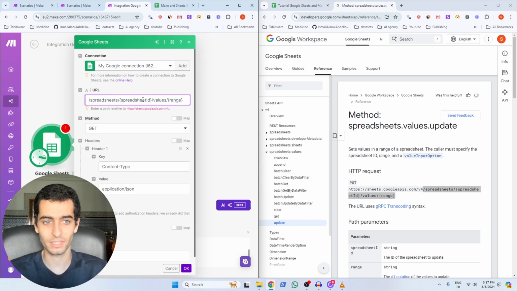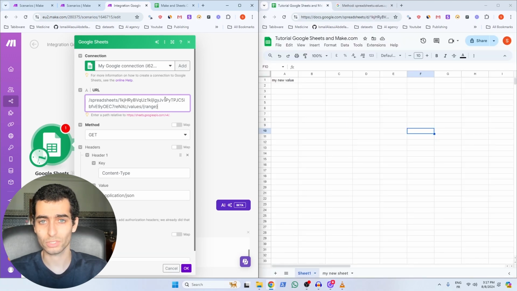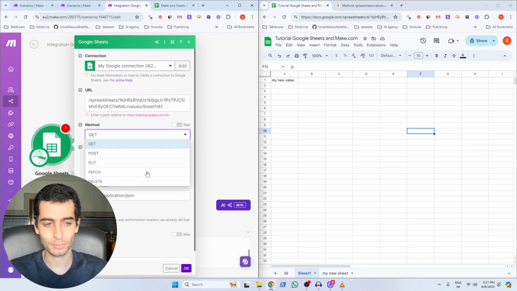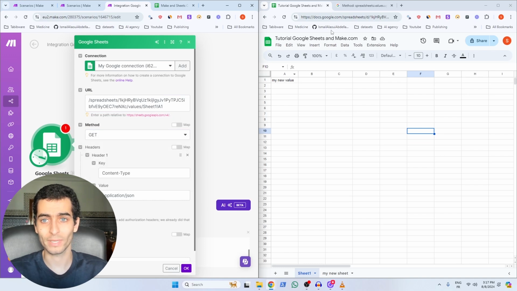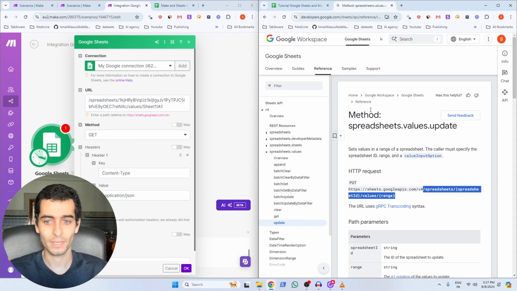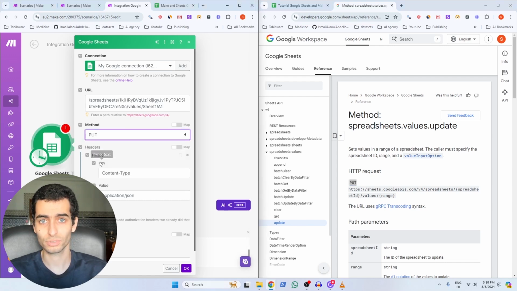For the spreadsheet ID, you already know it, right? Let's paste it. Now for the range, let's also write it. So it is sheet1 exclamation mark A1. For the method, as you can see here, there are multiple options, but the way to know exactly what method to use is simple. It is actually written here. So the method to use is PUT. So here you should select PUT.